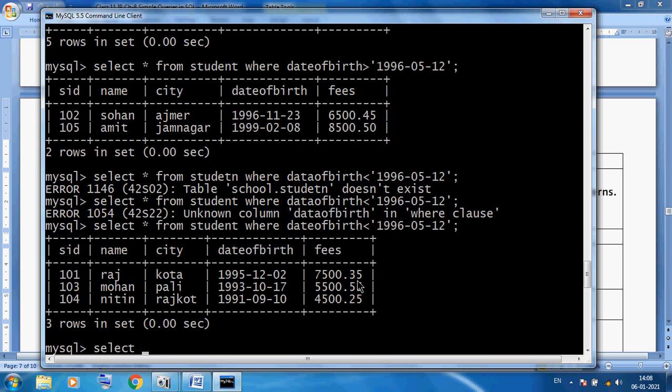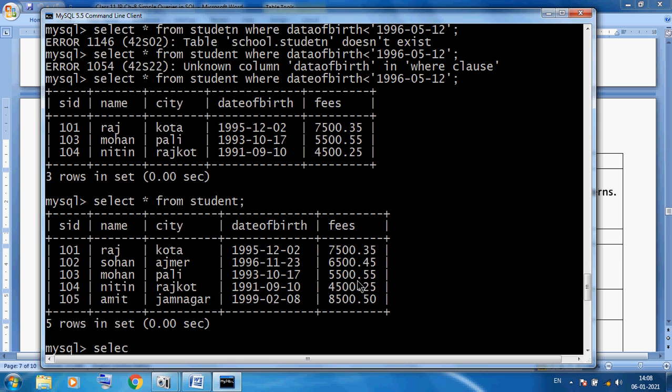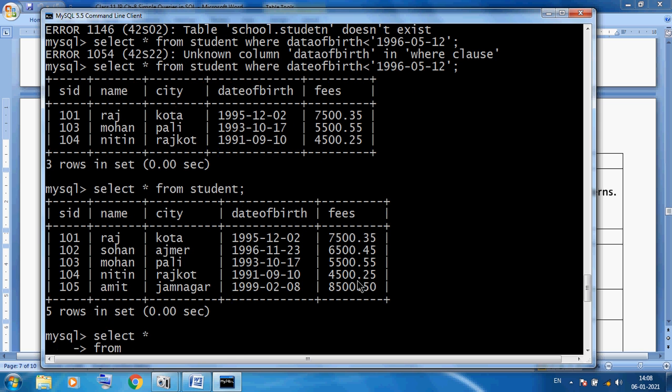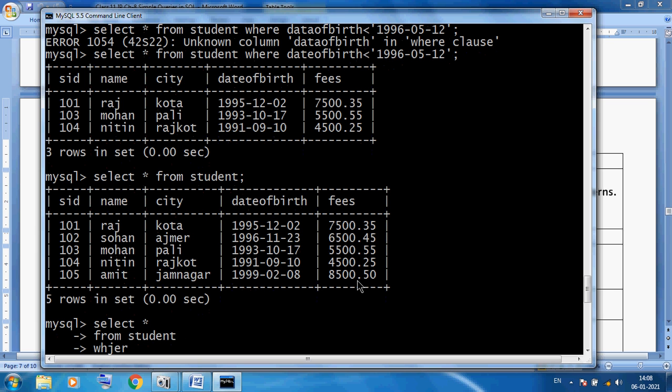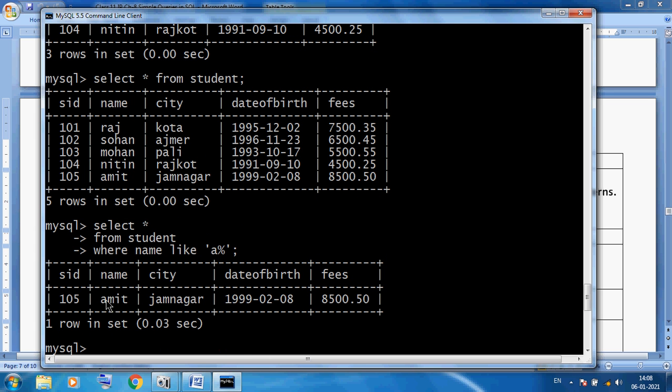Suppose you want to see: select star from student where name like 'A%'. Here the new thing is LIKE, and LIKE is important. All the names that start with the letter A, in single quotes you can see A, with the percent operator, so only Amit will display in the result.